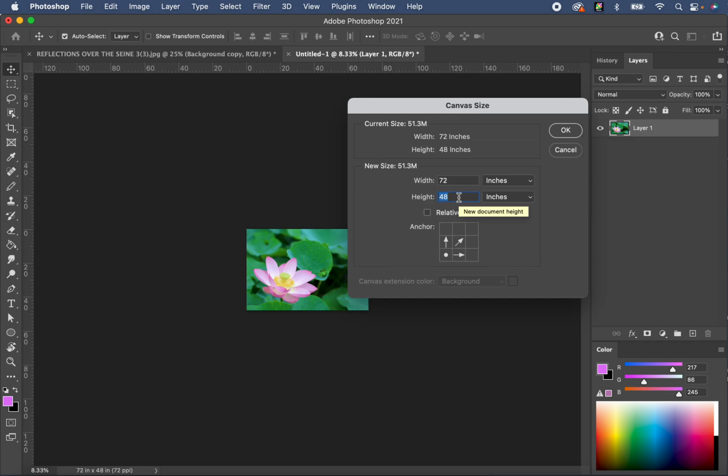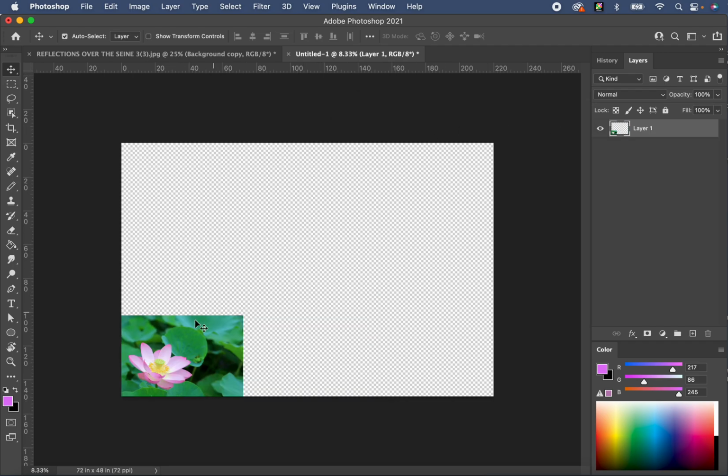50 times 3 is 150. The width, it says 72. Let's just say 70 times 3 is 210. And because I know there's 6 more pixels here, why don't I just go to 220? So you can have space between your images. It's okay. But click OK.